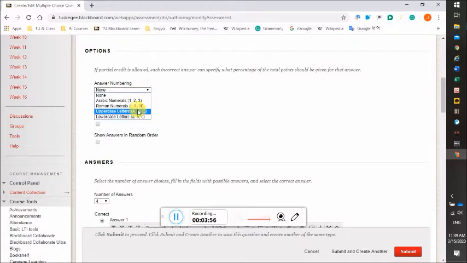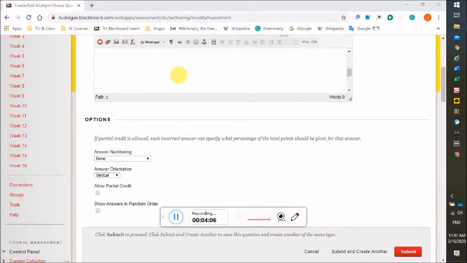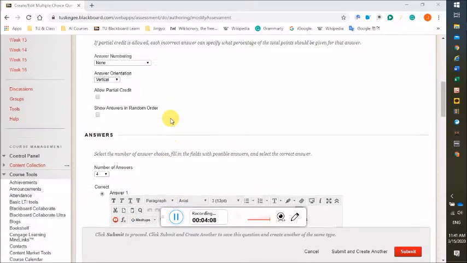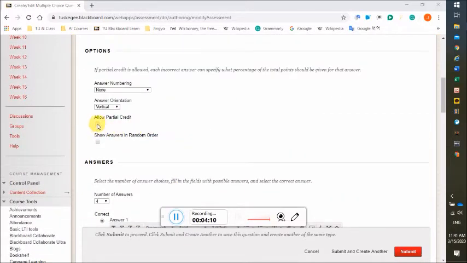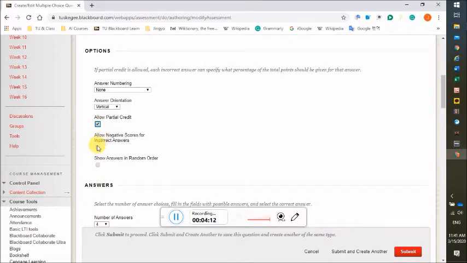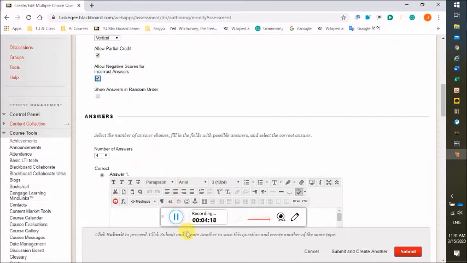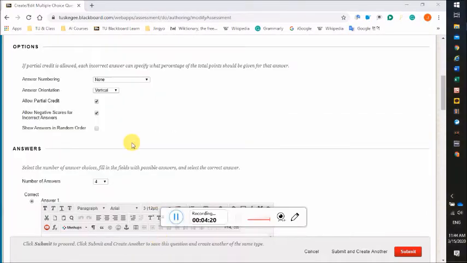For multiple choice, I have the option to change the answer numbering style if I want: no numbering style, which is the default, or numbers, Roman numerals, uppercase or lowercase letters. Do I want the answers to appear vertically or horizontally? Do I want to allow partial credit? And if I do allow partial credit, I can also say negative scores for incorrect answers. And then the last option, do I want to randomize the answer options?